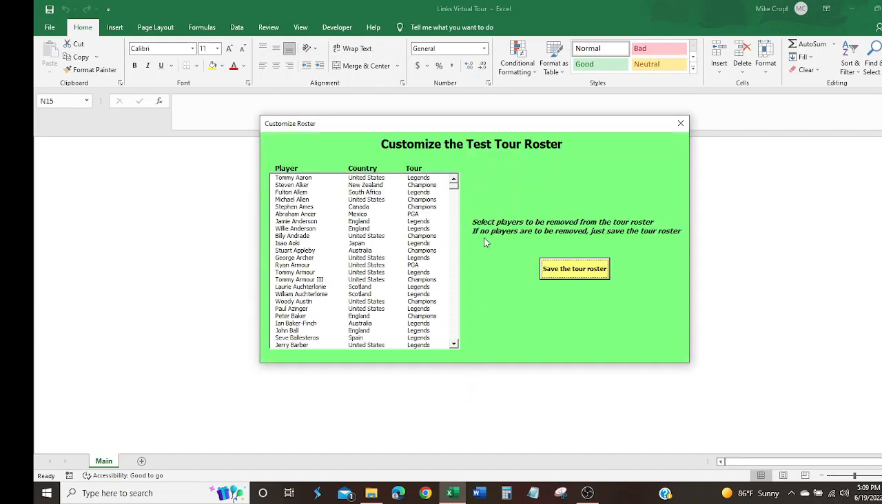And then you get your roster. Now this is like we selected every player from every tour, so we have the whole range here of players for our tour. But let's say you don't want some of them on your tour roster. Say, I don't want Fulton Allen. I would select him. I can select more than one person, say Aoki, just hit Control and select, and Control and select for any of the players you do not want. And then you would click on Save Tour Roster, and these players would be removed.